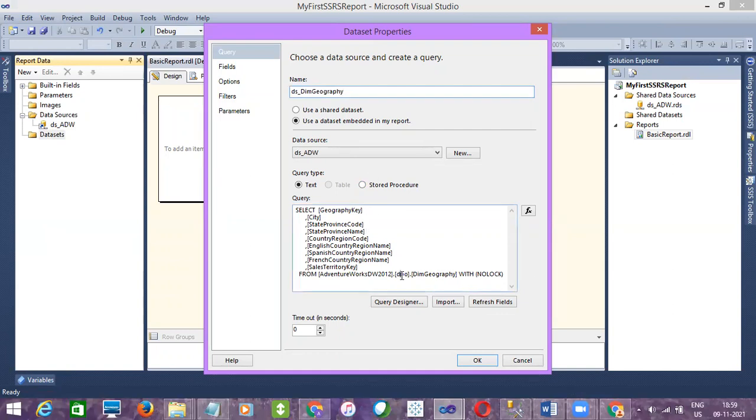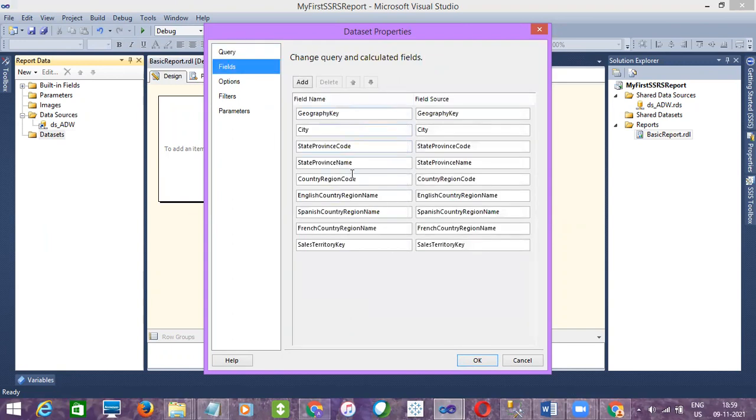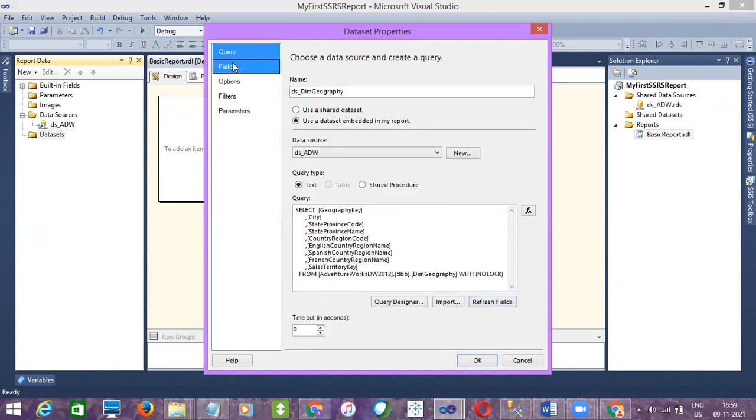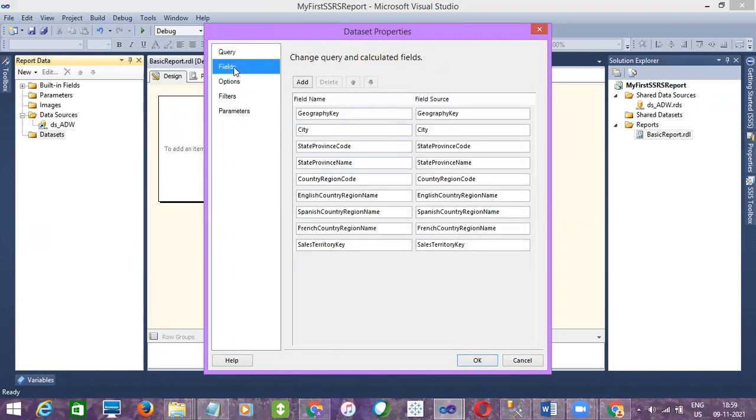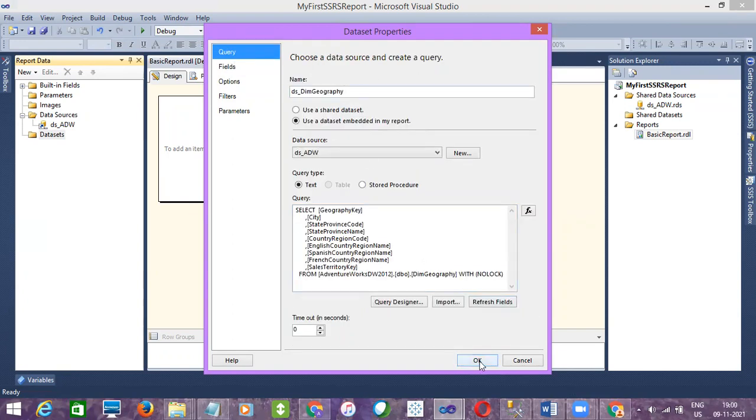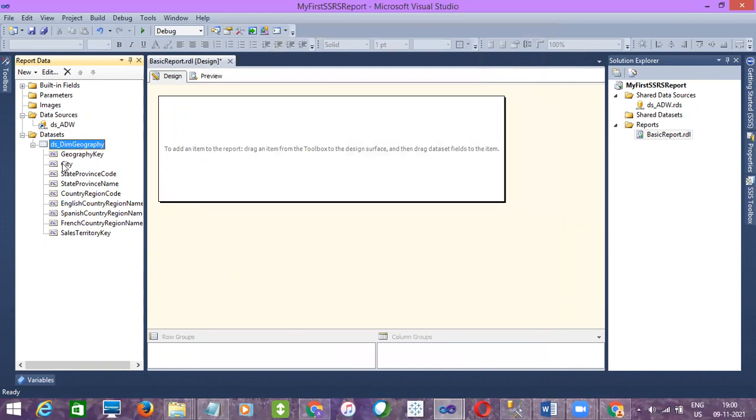Once you paste your query, try to click on refresh fields here. Why? Because if any syntax error is there, it will throw an error. Otherwise, it will just stay calm. Once you refresh it, go to fields, and you can see your fields here. If the query is perfect, we can see the fields. So make sure all the fields are appearing here. Then click on OK. See here, you can see all of your columns.